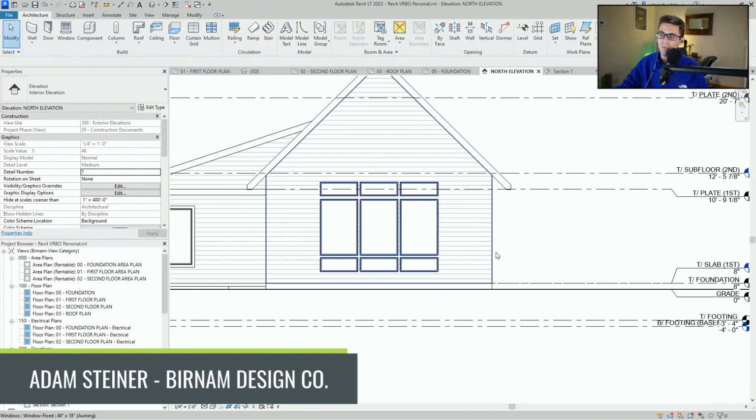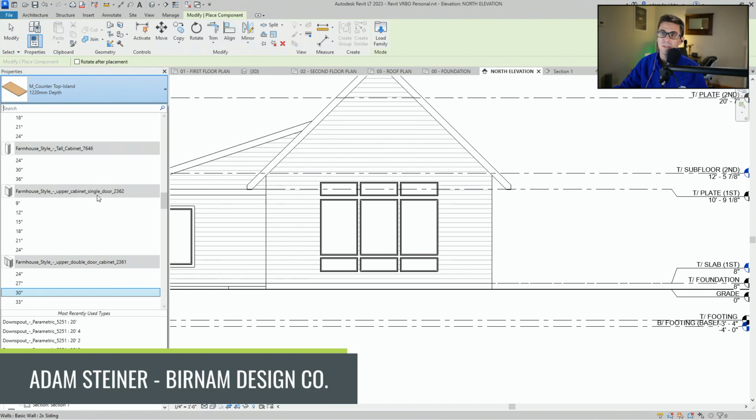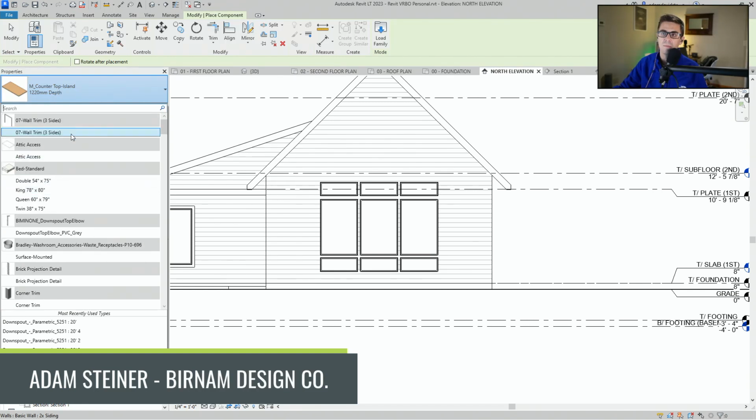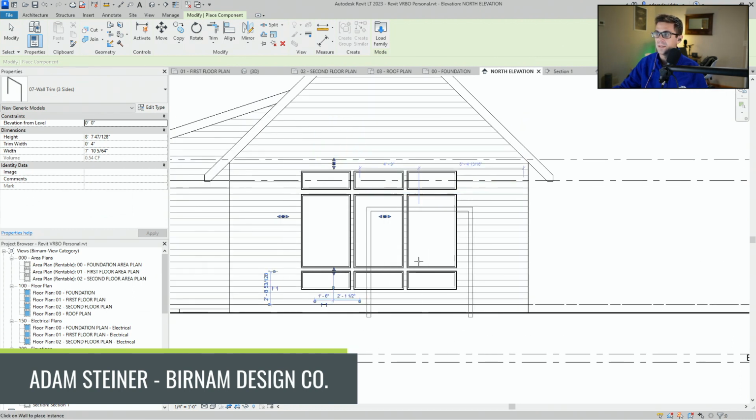I would just show framing in between, trim it out on the outside and the inside, and be done with it. To me, that makes way more sense than trying to do something else that's crazy like that. Okay. Wall trim, 3 sides. Oops.